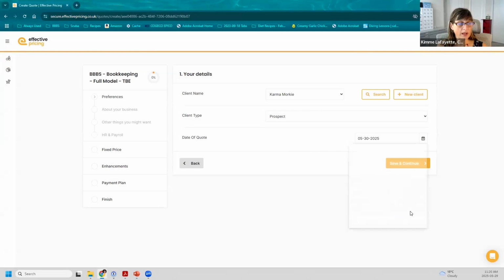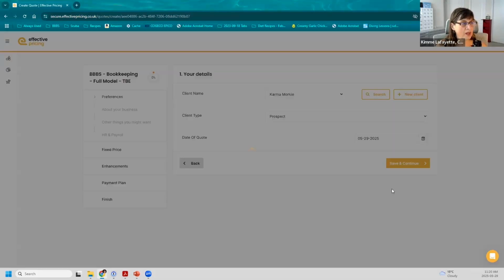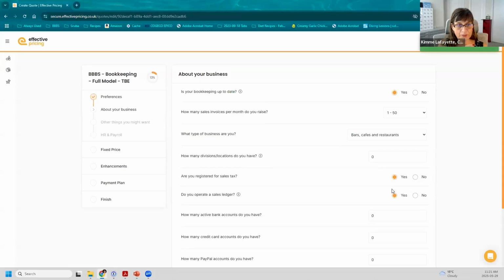I can go in and manually change this date if I want. Typically, I'm setting this up right before my meeting starts, and it only takes a couple of minutes. So I usually just leave that the same as my meeting date. Then I click save and continue. And it is at this point where I would start screen sharing with my client, so they don't see me doing that little setup phase ahead of time.